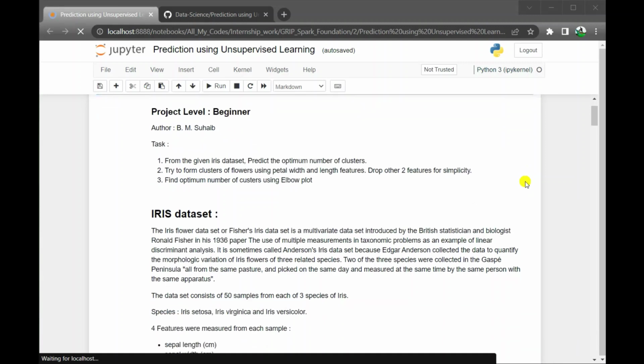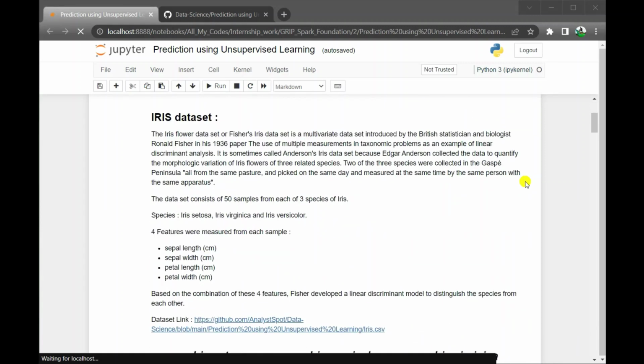Before going to the code, let us know what the iris dataset is. The iris dataset was introduced by Ronald Fisher in 1936. In his paper, he published about the iris dataset. This contains 50 samples from each of the three species of iris. The species are Iris setosa, Iris virginica, and Iris versicolor.